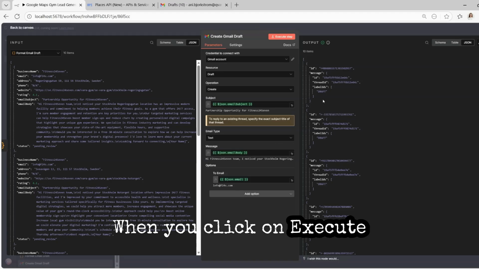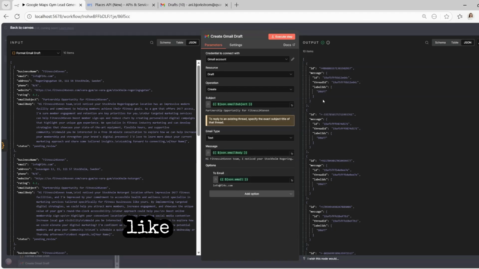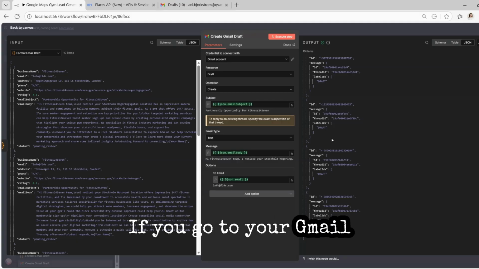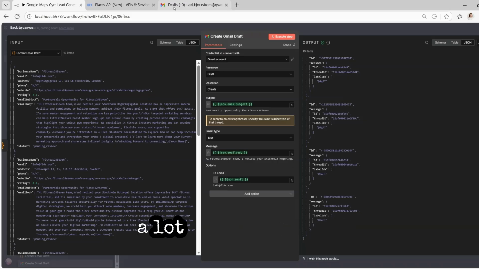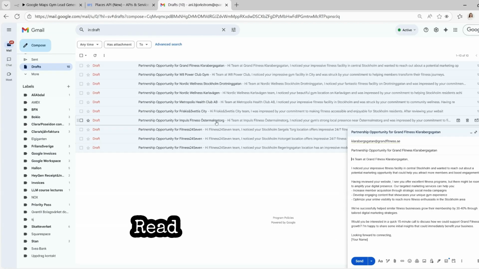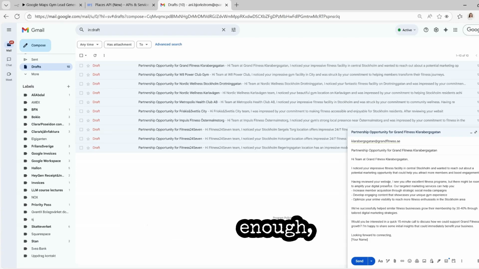When you click on execute step, the output will look like this, and there is nothing awkward about this. This basically means that all of those emails were created and they will be saved in the draft folder. If you go to your Gmail, you can see that I have a lot of draft emails, so all of those are here. You can open all of those, read what it says, and if it's good enough, you can change your name and click on the send button.